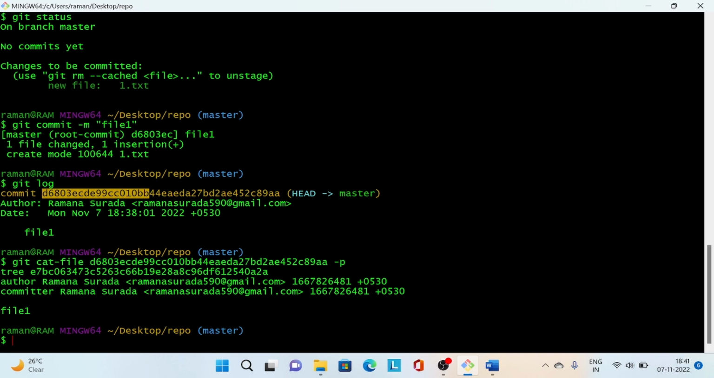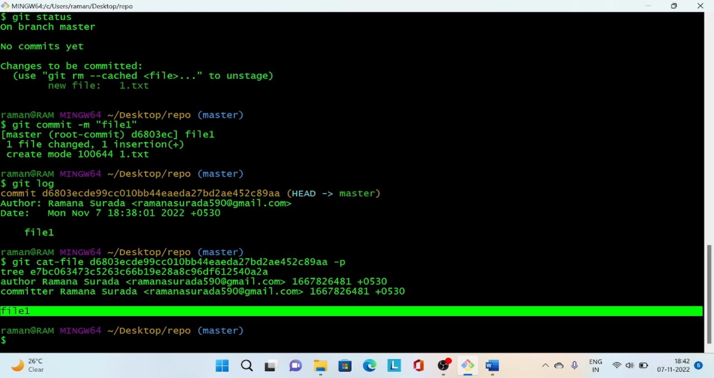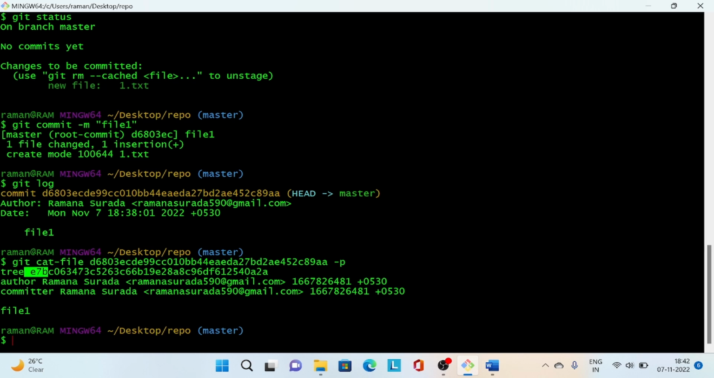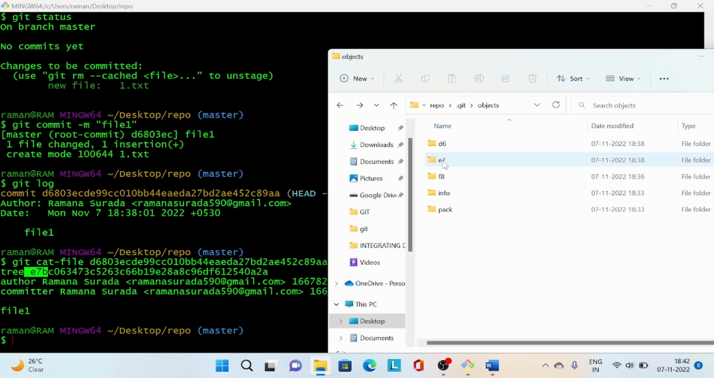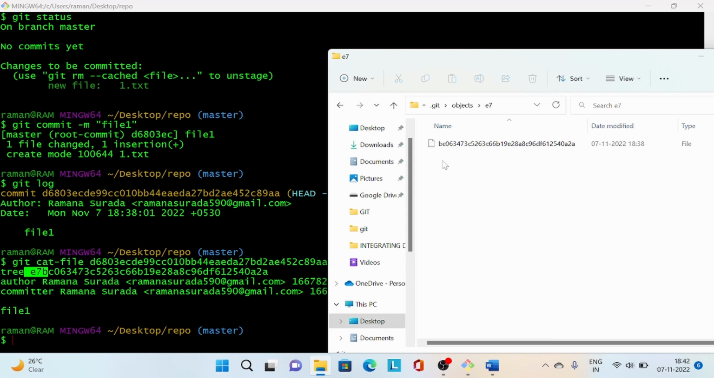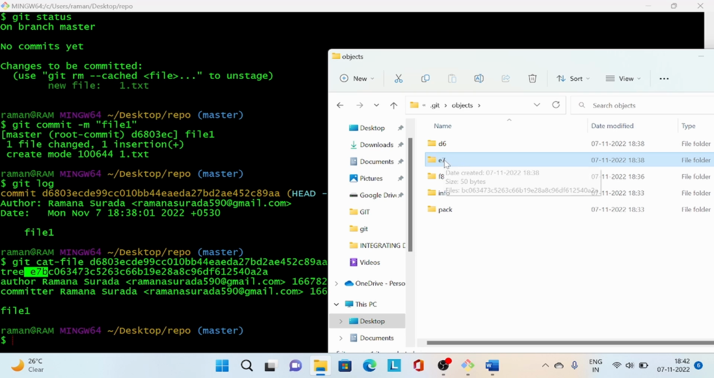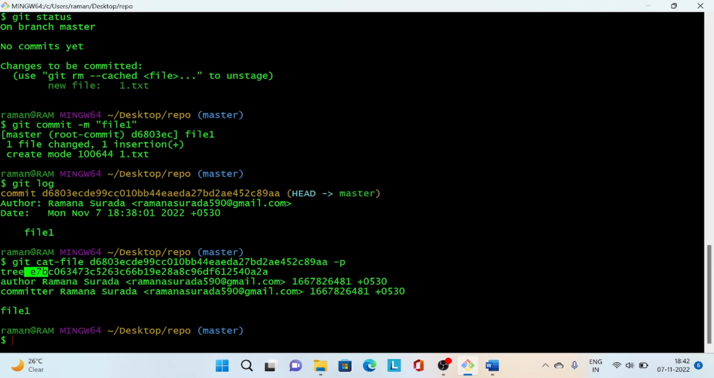In this object we get the author name, the committer, and the file. Now here you can see E7, the first two letters. So this is the tree object folder, and D6 is the commit object folder. Now let me see one more time. git cat-file, copy this ID, and paste.